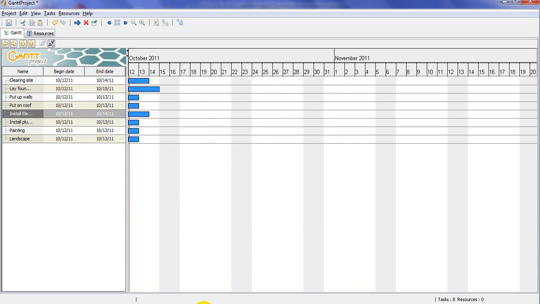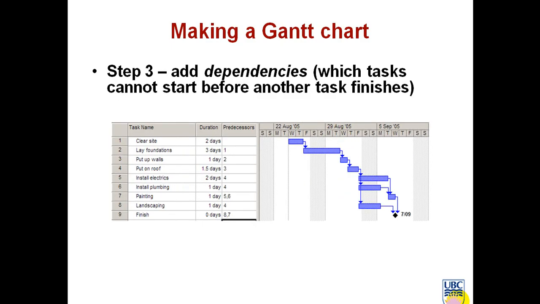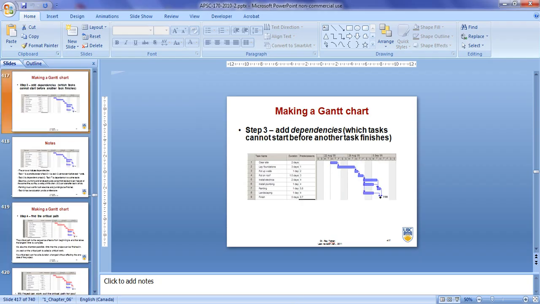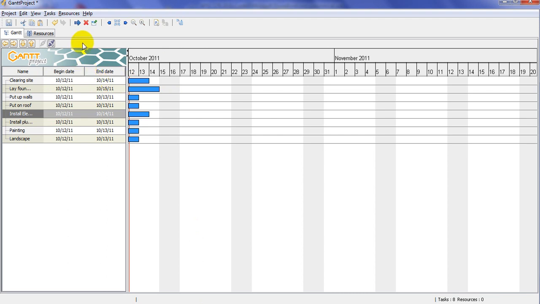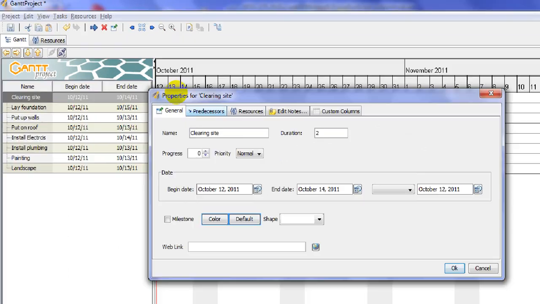So define the duration. The next step, and it's very important, is actually creating the dependency, and we talked about it in our previous lecture. There are 4 possible dependencies here. They can be done by selecting the task. You can go here, it's called task properties, or you double click on any task here, and that's what you get. So you have the dependency in here.